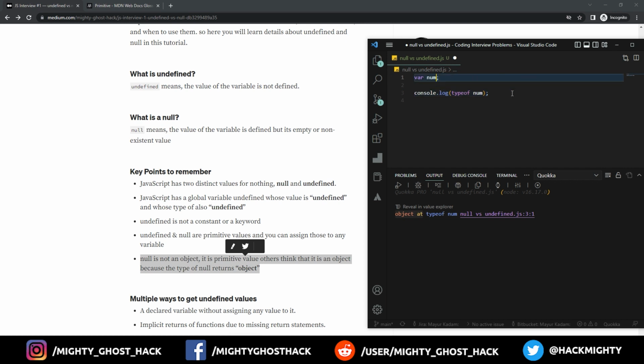And if you see for undefined, if I run this program now, you can see the type of undefined is also undefined. So this is another difference that is mostly asked in interviews.